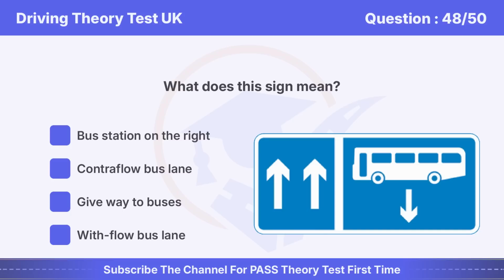Option A, bus station on the right. B, contraflow bus lane. C, give way to buses. D, with flow bus lane.